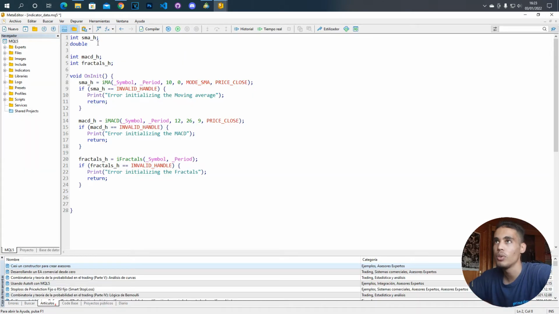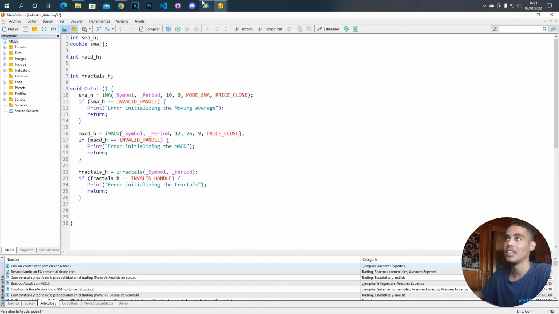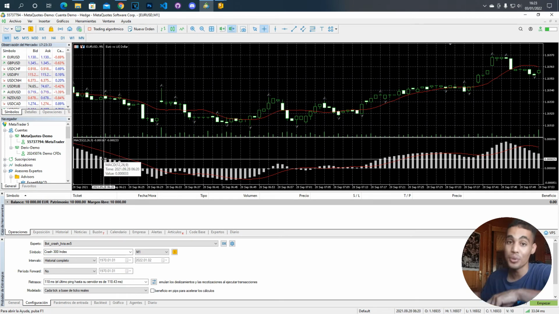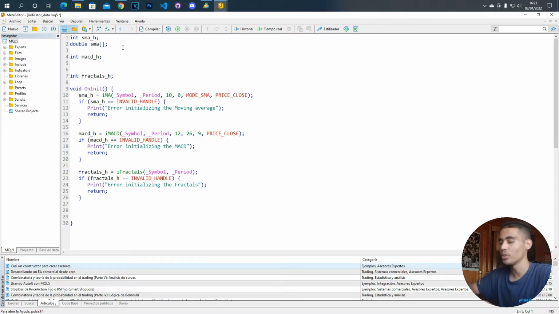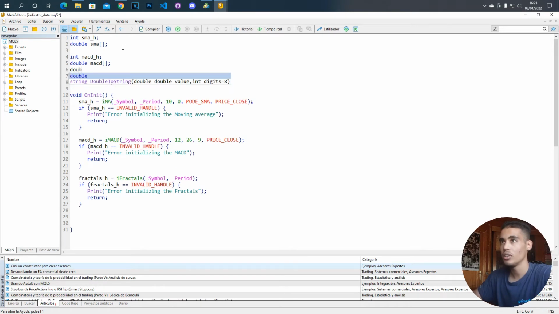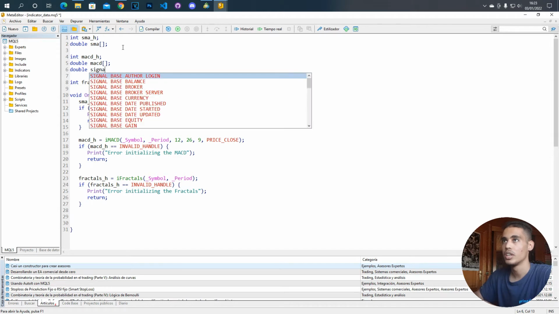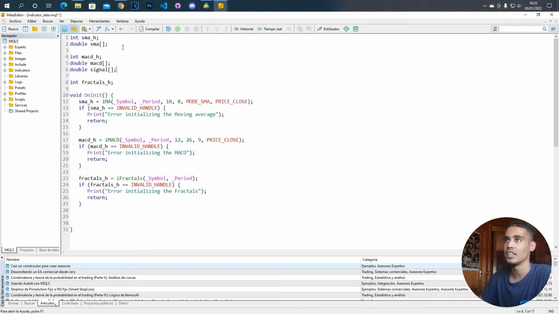And what we have to do now is to create an array, and here we can put just SMA like this, and there won't be any issue. But now in the MACD we have two things, so we have to create two arrays. So what we are going to do is put here double, and we are going to put MACD because we have the MACD line, and also we are going to put here signal because we have the signal line.